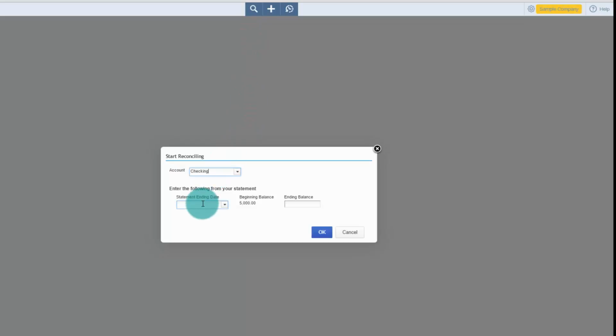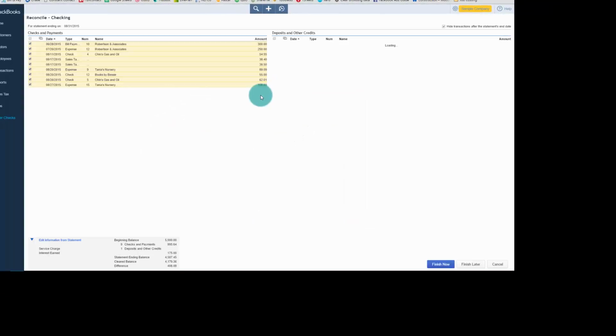So we're going to reconcile this checking account. I am using a sample company file. So this has balances back from 2015. So I'm entering the statement ending date. This is the date that's on your actual bank statement. This ending balance is the balance that's on your bank statement. So you want to enter these balances and just trust me, that's the balance.